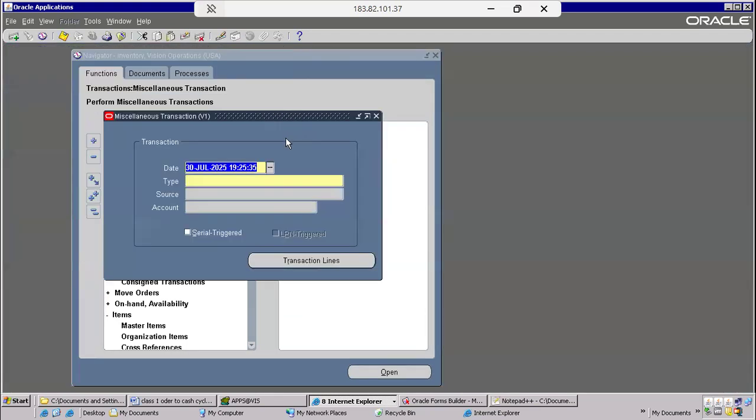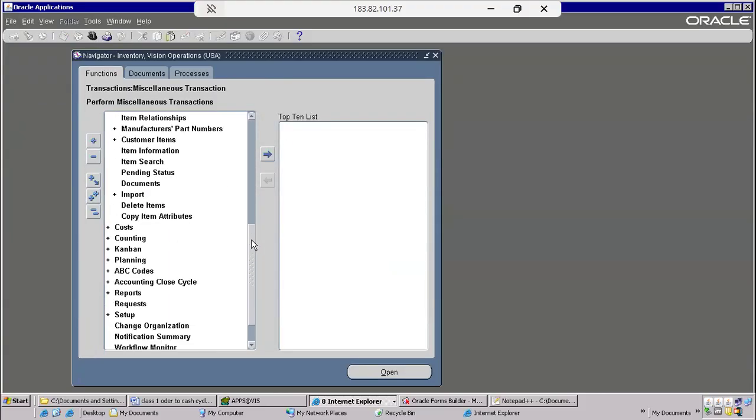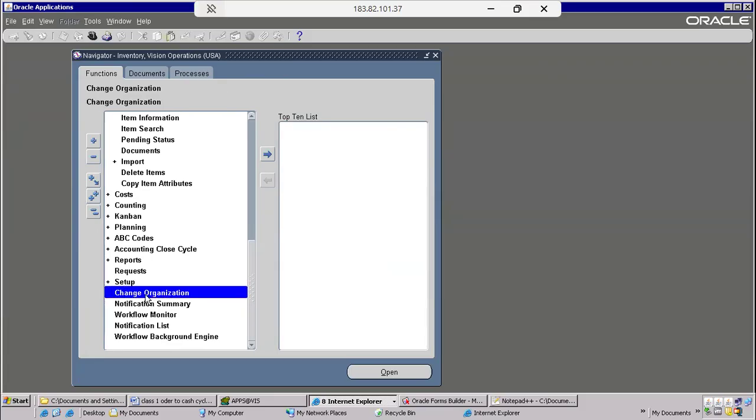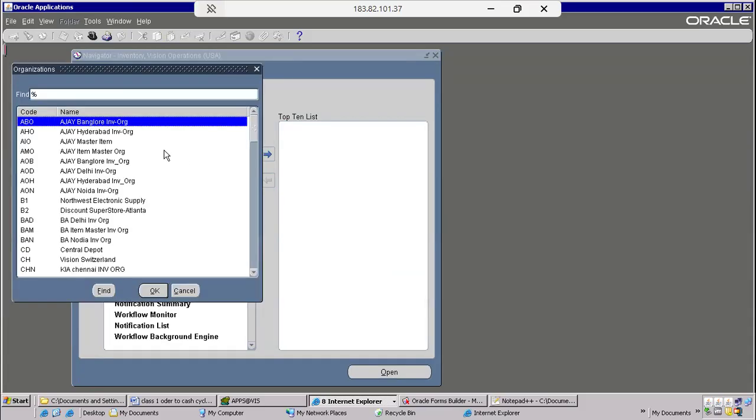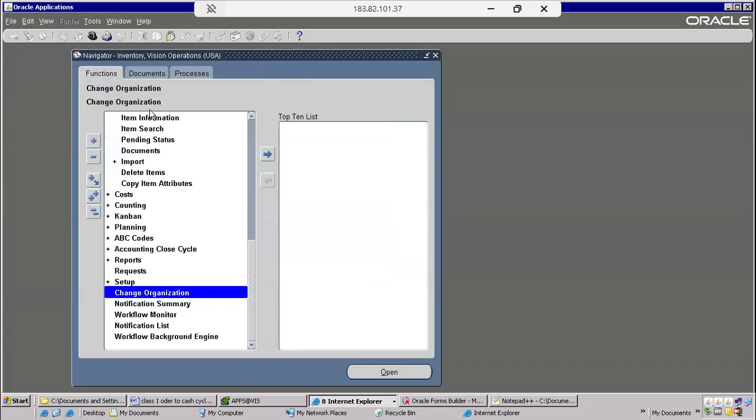So if you look here, V1 is there, right? V1 is only the master. We should not do transactions there. We have to do transactions in the child only. So for the child, how to move is, there is Change Organization here. We have to use M1. In M1 only, I'm creating a stock.